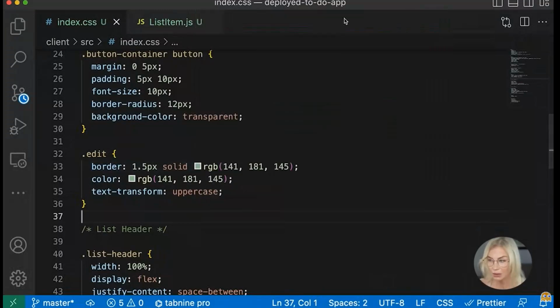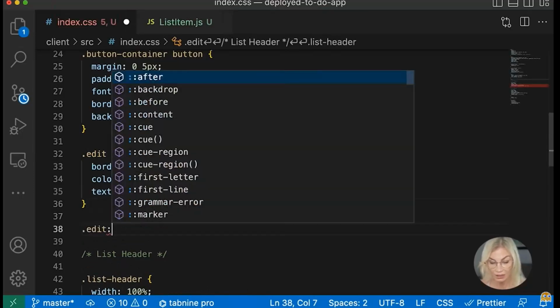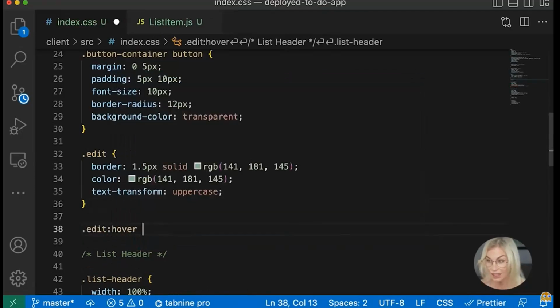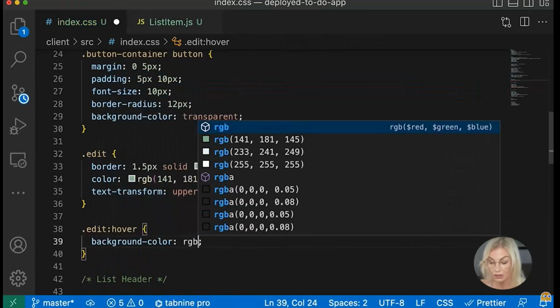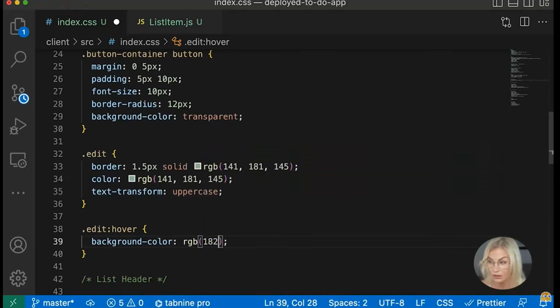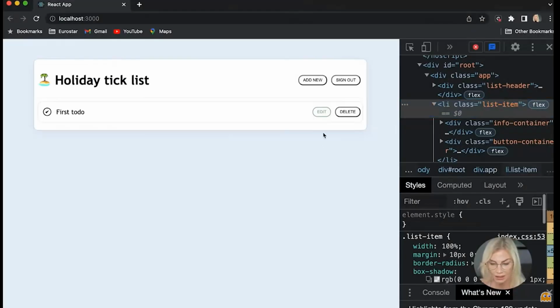And then let's perhaps also add an on hover to it. So I'm going to grab anything with the class of edit, and I'm going to say if we hover over it, I'm just going to change the background color slightly, and I'm going to use RGB for this: 182, 223, 186. So it should no longer be transparent anymore.